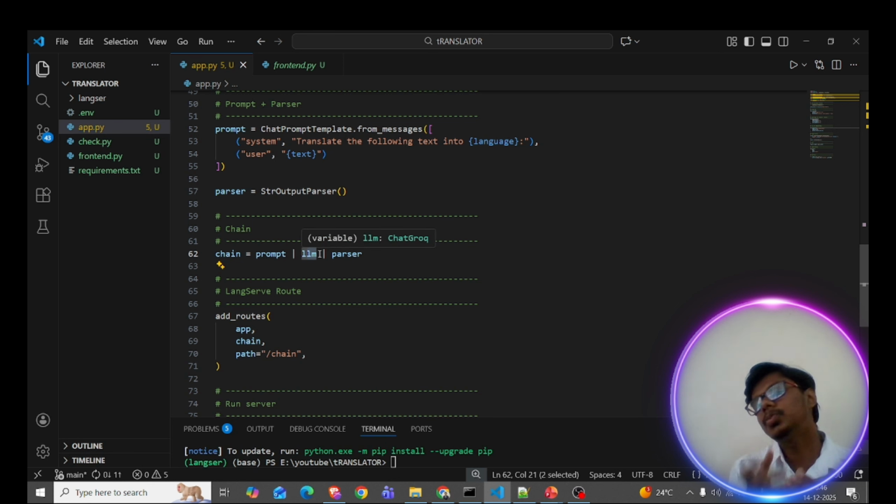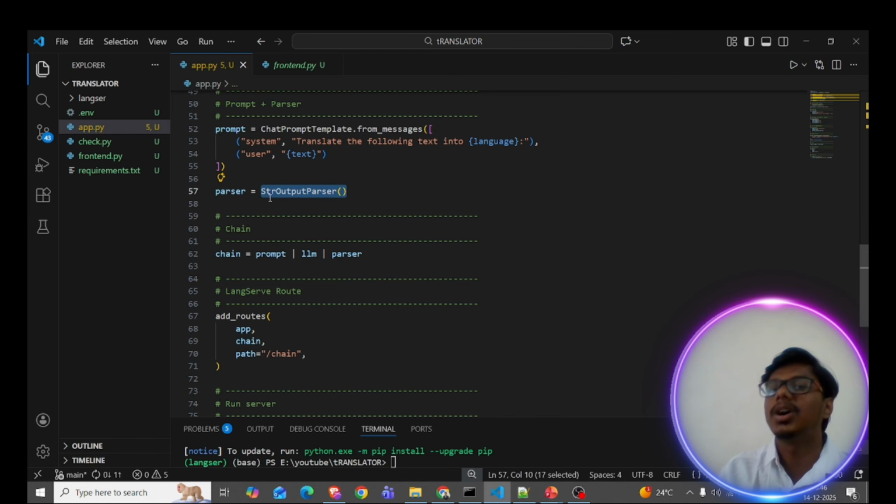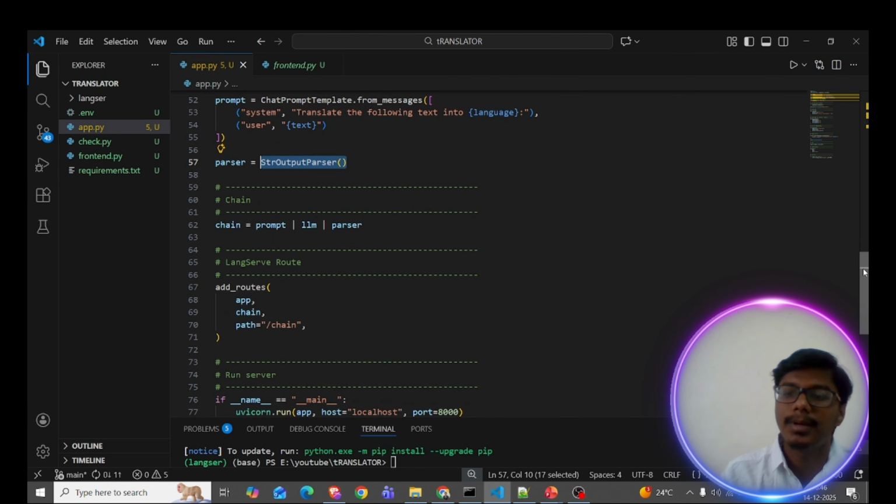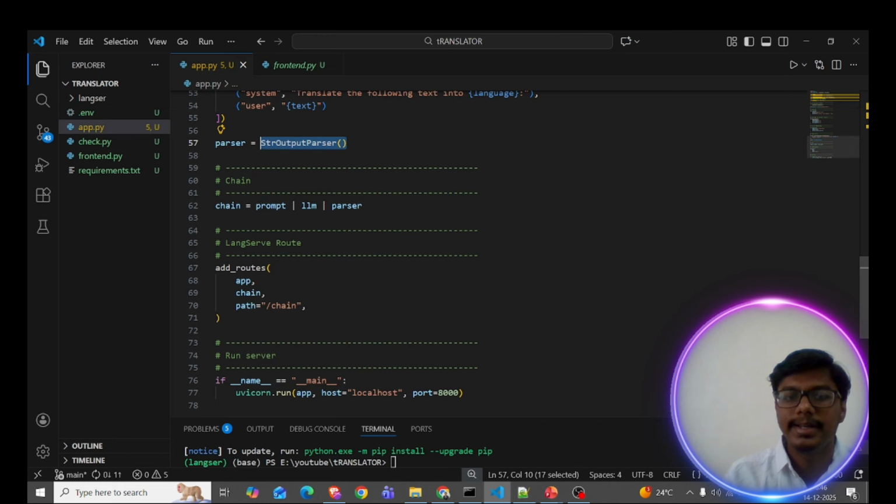So at the output, I'm just giving it to the string output parser. The parser is nothing but the string output parser, right? I just want the output as a string, so I simply initialize the parser. I think it is a little bit confusing, but in the LangChain tutorial we are definitely able to know.